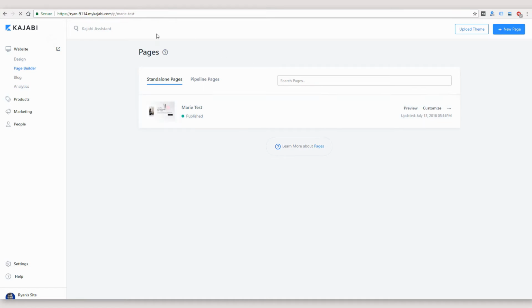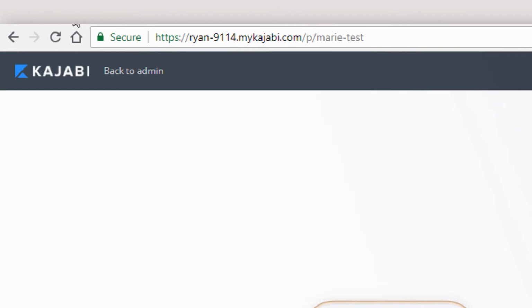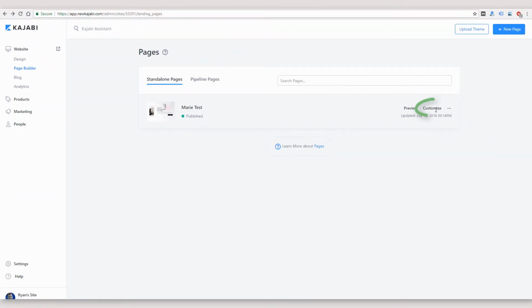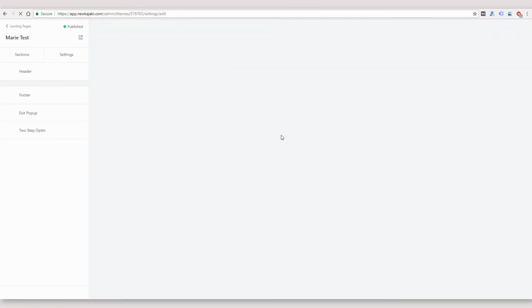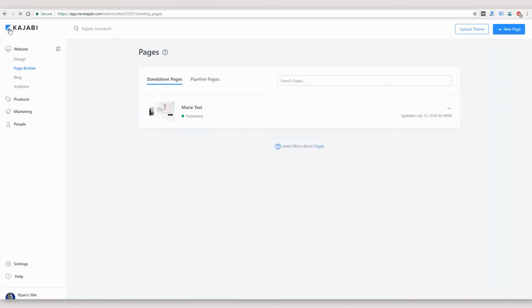So if I hit preview, it should preview that one page. So yeah, this is a page on my site called Marie-Test. And then if I click customize, it'll take me to that same customizer, similar to customizing my home page, but this is actually a sub page or a standalone page. So it's kind of cool. You can create different pages with different themes. You could use these for advertising or landing pages for different forms of marketing and have different looks, or you can have the same look using the same theme throughout. So that's the page builder, and these are standalone pages.